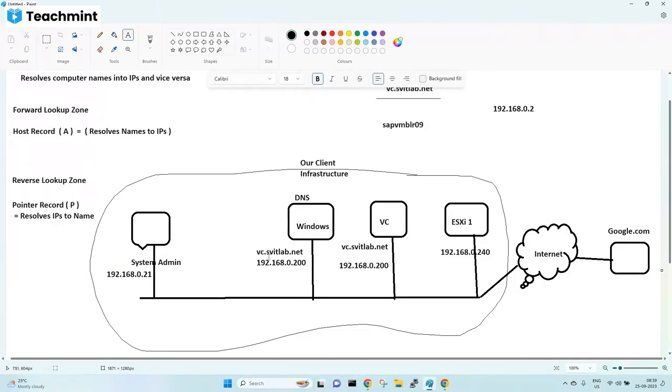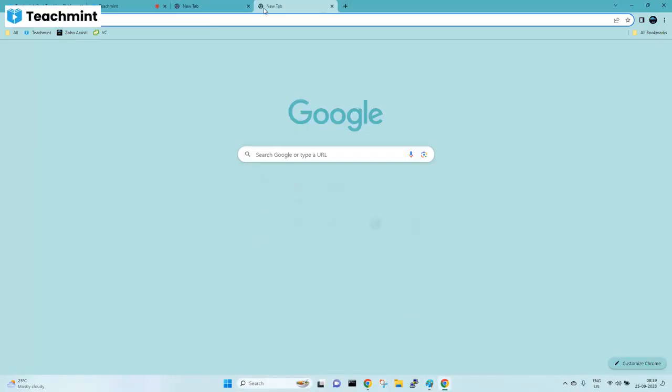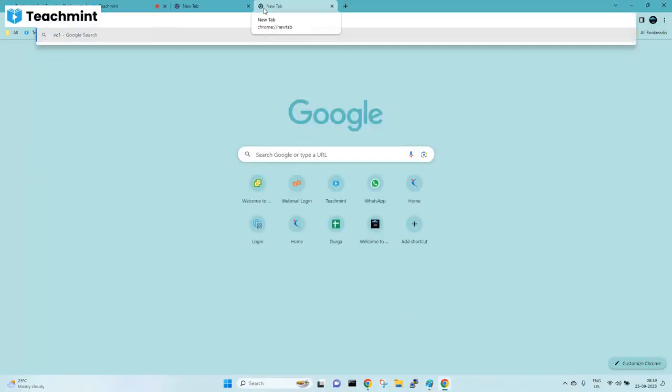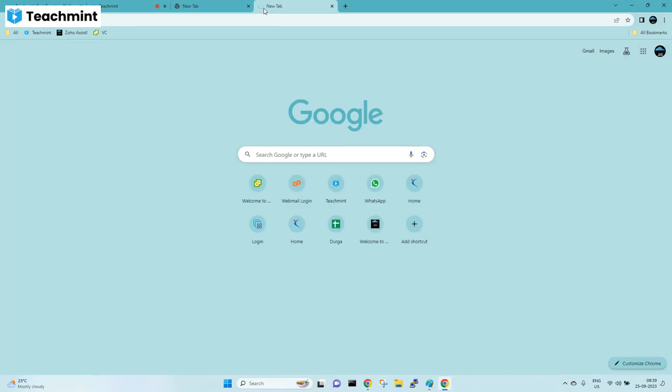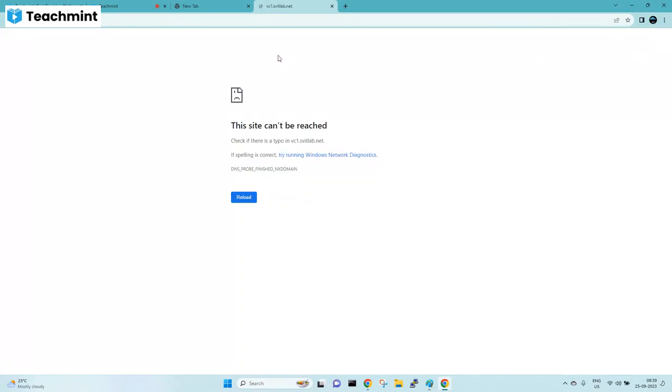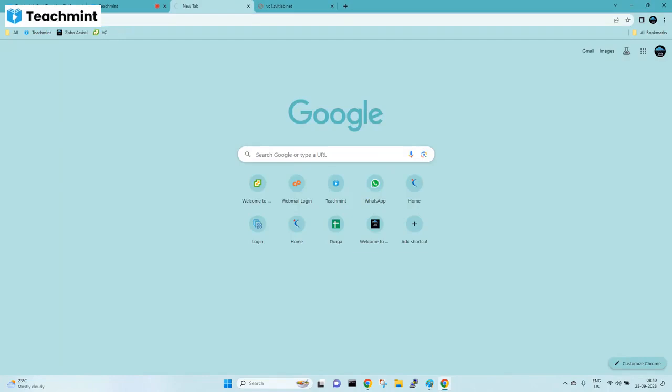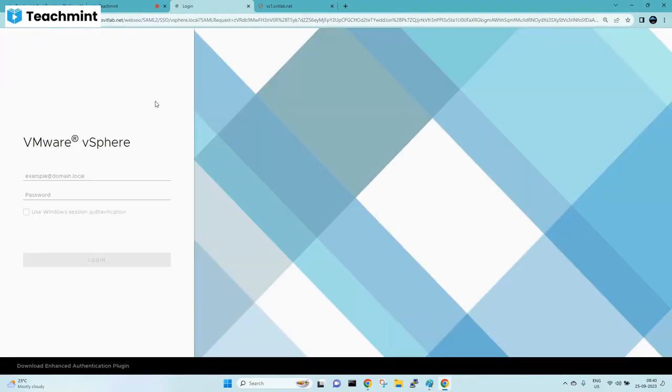If the records are not there, what will happen? Say there is no record for vc1.svitlab.net. If there is no record, the page will time out and say the page cannot be reached. If the record is there, it will reach that machine and open whichever application you are trying to access. In our case, we know vCenter easily, that's why I'm taking the vCenter application. For any application in real time, it is the same resolution.